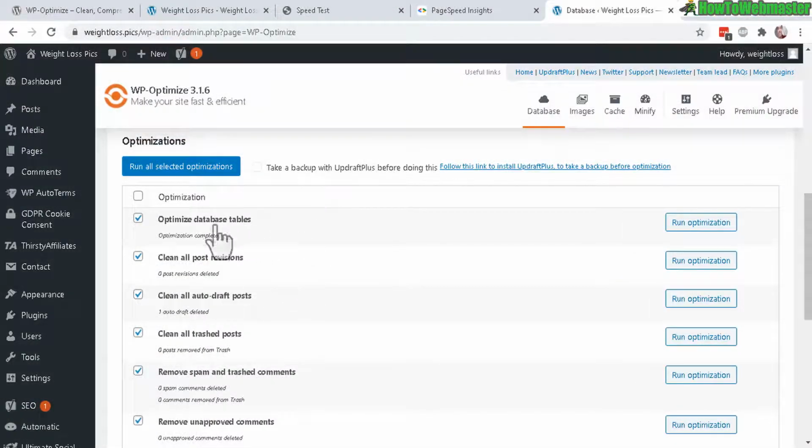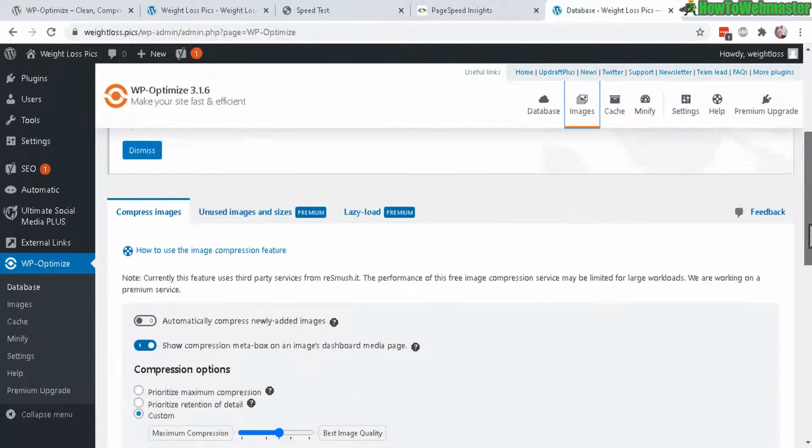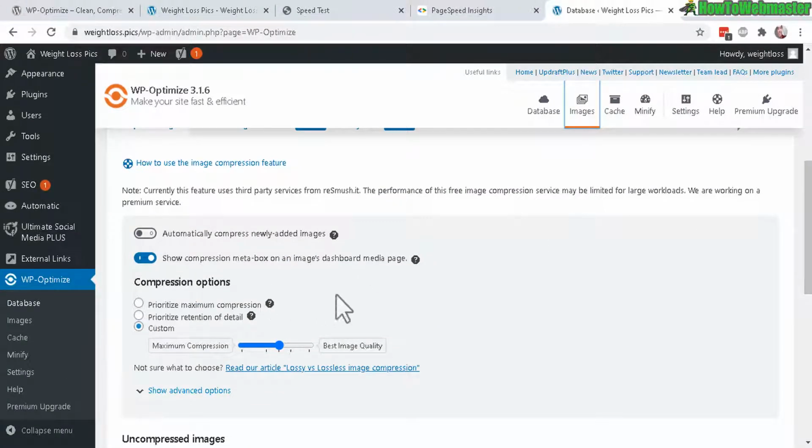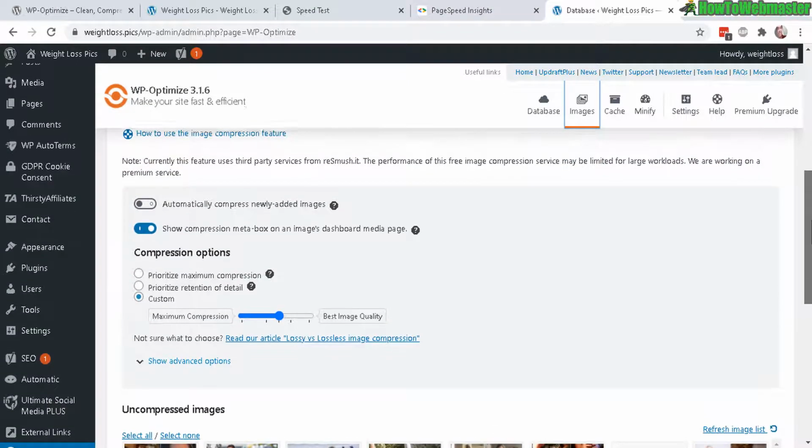Alrighty, it's done. It took roughly 1 minute to do. I have only 230 something posts on my website. Okay, next up is images. And let's scroll down here. And depending on the kind of website you have, you can choose to automatically compress newly added images. And you can also compress your current images if you want.